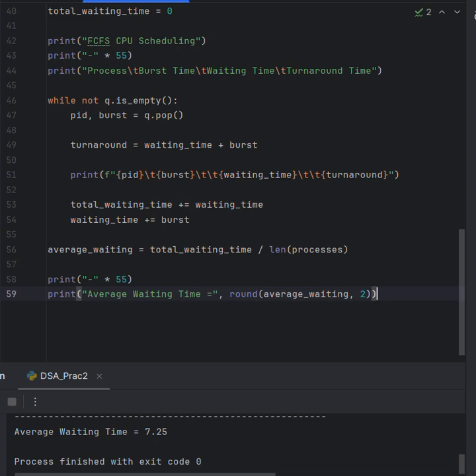So the program flow is: it starts, creates queue, pushes all the processes into queue, pops the first process, calculates waiting time, calculates turnaround time, displays process details, repeats until queue is empty, calculates average waiting time, displays average waiting time, and then stops.